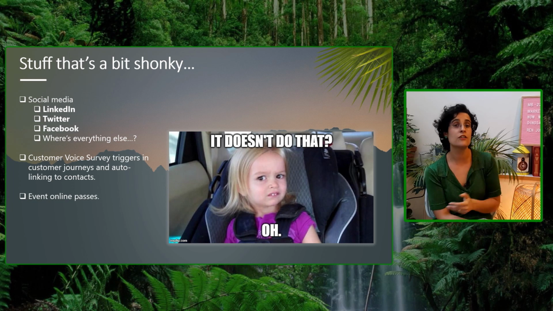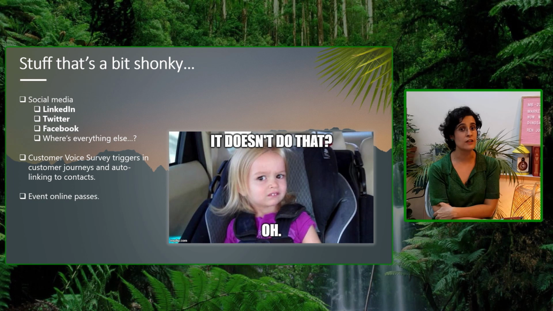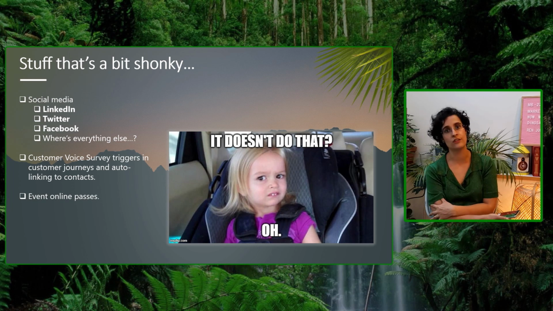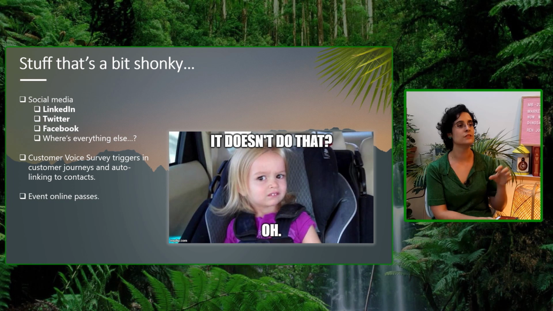And similarly with Customer Voice. What Customer Voice does in terms of marketing has really come on quite a lot, but it's still not as there as people might think it is. You might get asked a question like, can a Customer Voice survey be a trigger in a customer journey? It can't. However, it can send out Customer Voice surveys. So understand the distinction between what you can use with Customer Voice in terms of marketing and what you can't.